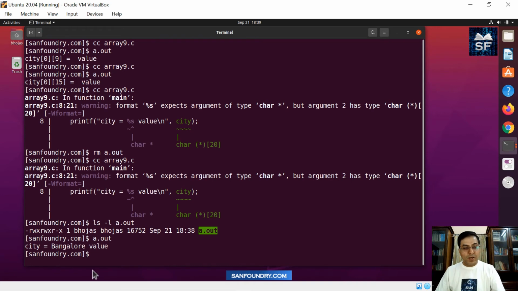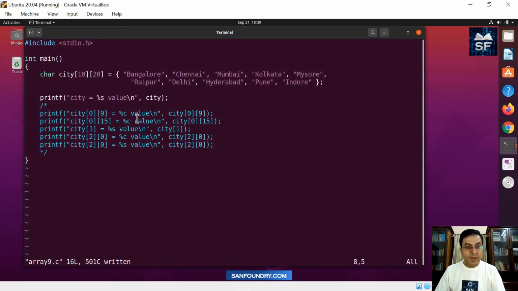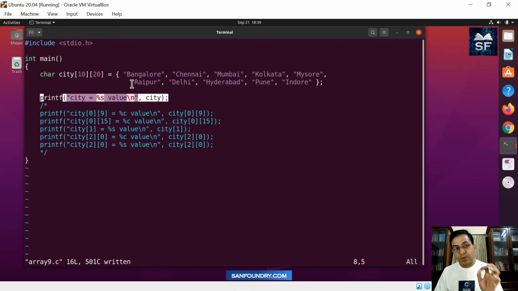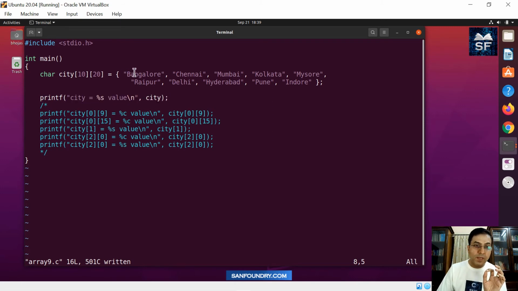Once we run this, we got the city as Bangalore, right? We are talking about the city. We are supplying a two-dimensional array. The address of a two-dimensional array is nothing but the address of the first element itself, right? That is how we are seeing Bangalore here. So I hope this is clear now.